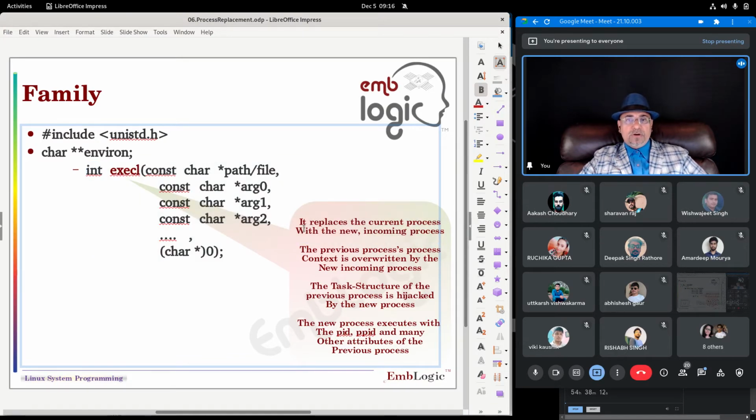The EXECL system call replaces the current process with the new incoming process. The new incoming process will come and override the process context of the previous process. The previous process context is overwritten by the new incoming process. You must understand this by now. Now the task structure of the previous process is also hijacked by the new process. Therefore, the new process will execute with the PID, PPID and many other attributes of the previous process. Means the new program will take up the PID of the previous process. The new program will also take up the PPID of the previous process.